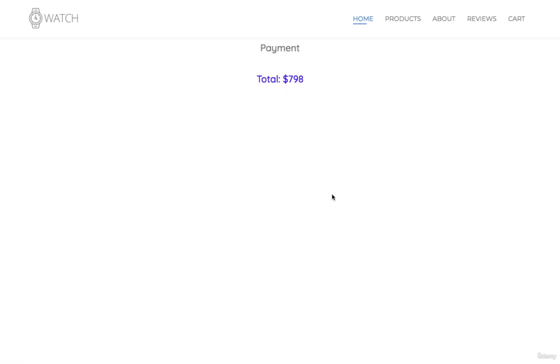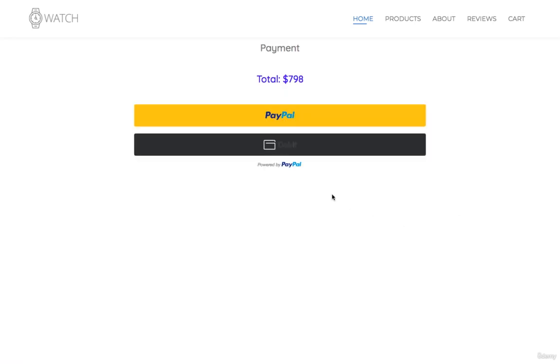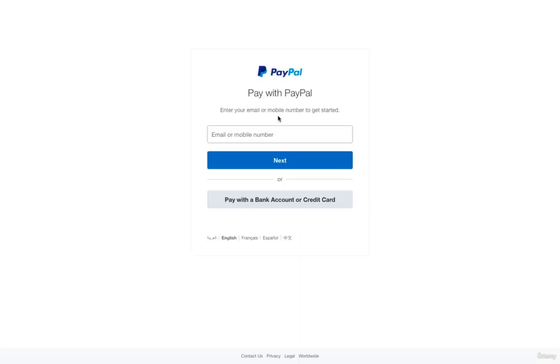And then customers will be given a payment option, and that payment option is going to be PayPal. I'm going to teach you how to integrate PayPal in your e-commerce store. So customers will be able to pay you using PayPal. And after the complete payment, you will be able to start delivering the watch or watches to your customers.